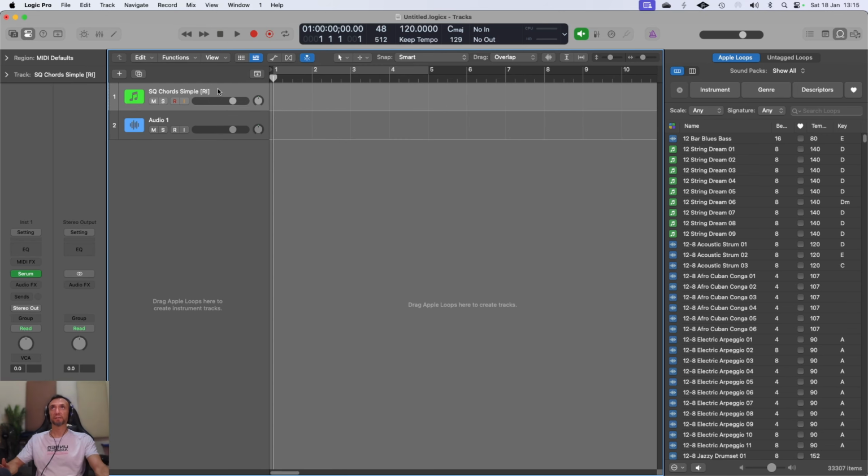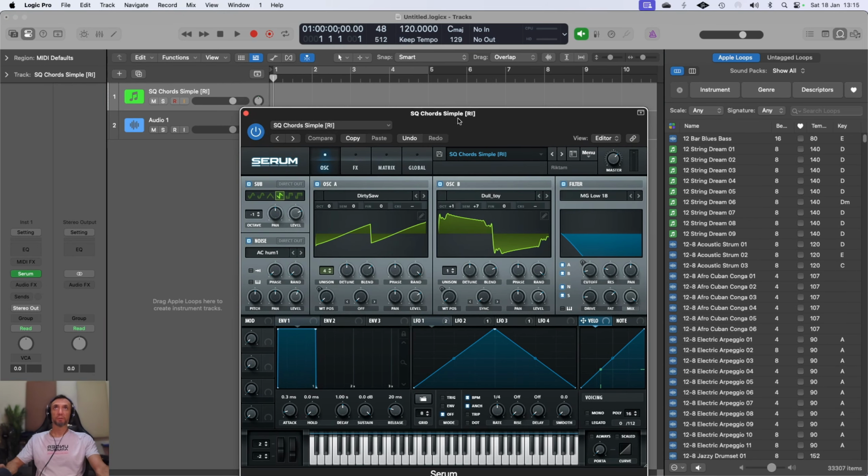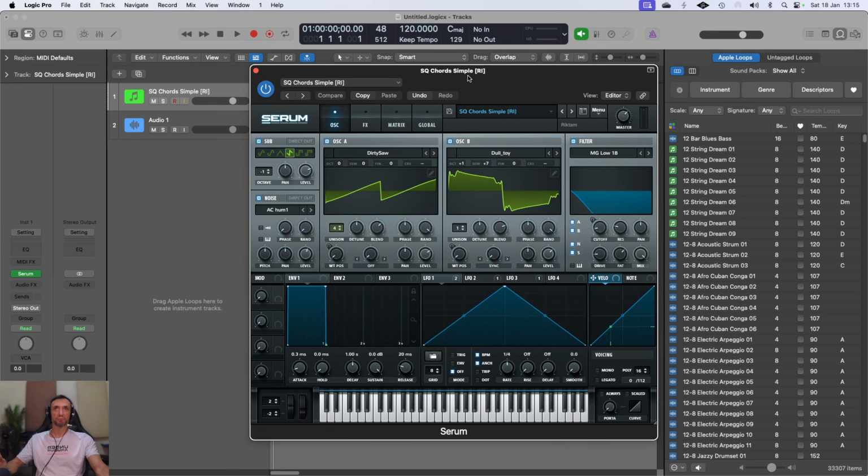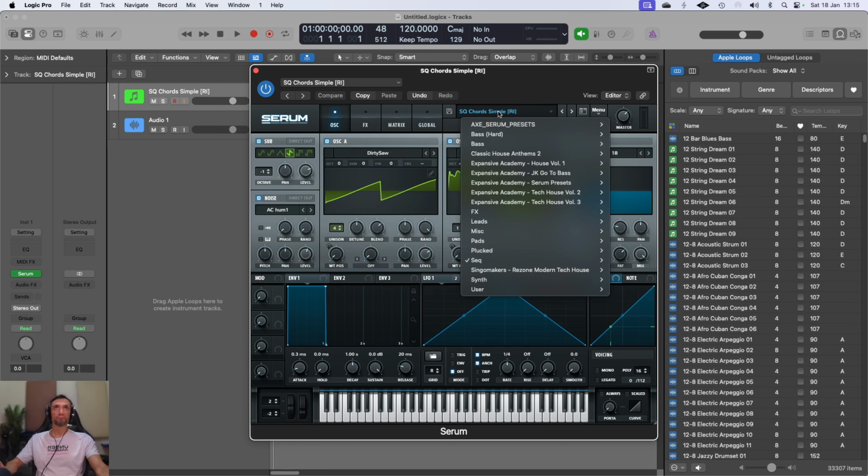So what I'm going to do is quickly go back to the beginning and select this track here. On this track I've loaded a software instrument, a very popular one used by the majority of house music and dance music producers, called Serum. It has many presets for you to choose from. You can buy preset packs and load them in if you want additional sounds.